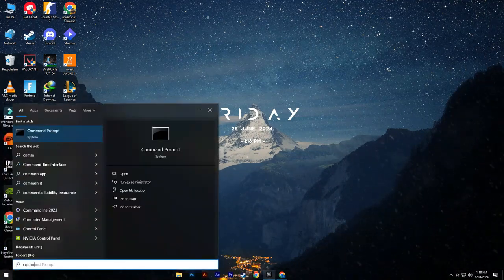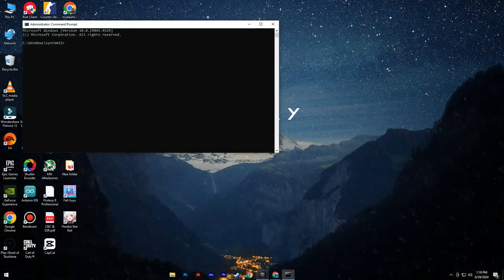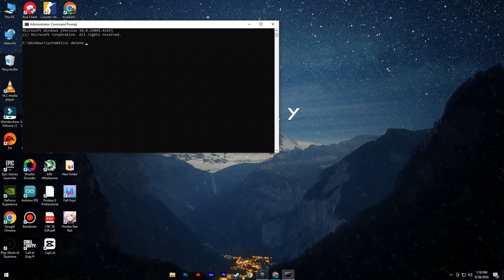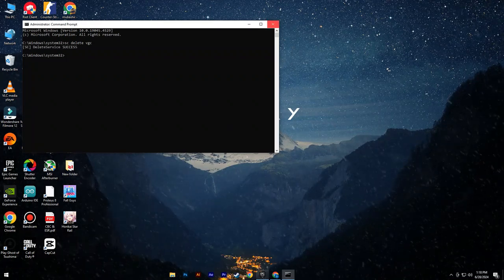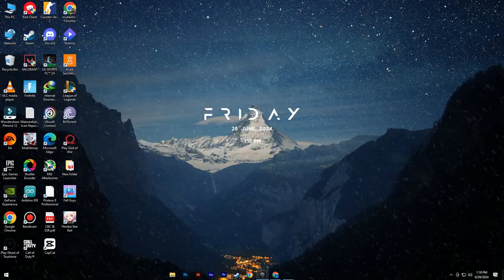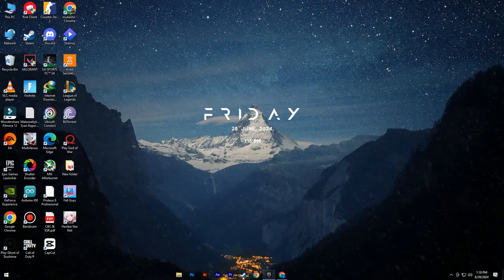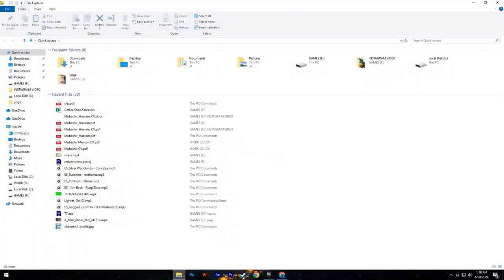Following this, run command prompt as an administrator. To do this, search for CMD in the search menu, right-click on Command Prompt and select Run as Administrator. In the command prompt window, enter the commands sc delete vgc and sc delete vgk, pressing Enter after each command to execute them. This will remove the Vanguard anti-cheat services from your system. Finally, restart your PC to apply all these changes.